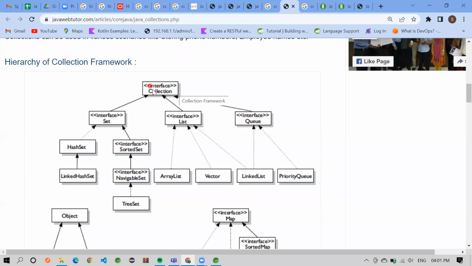Also, if you learn the collection methods once, then it will be the same for all your set, list, and queue. They all will be common because they all are extending the collection framework. So it is going to simplify my learning. How will I find an element? How will I delete an element? How will I insert a new element? Everything will be common for all my collections.